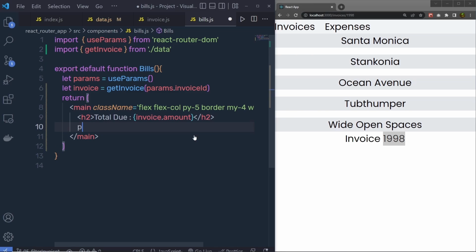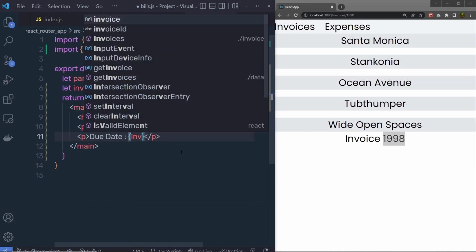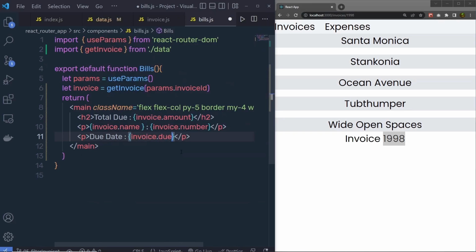Then I'm going to add a paragraph. Inside the curly braces, I'm going to say invoice.name, then a colon, and then specify invoice.number. And then I'm going to add another paragraph and specify due date. In the curly braces, I'm going to specify invoice.due. So I'm going to print the due date here, and here I'm going to print the due amount. And inside this paragraph, I'm going to print the invoice name and its number. Let me save the changes and show you the result.